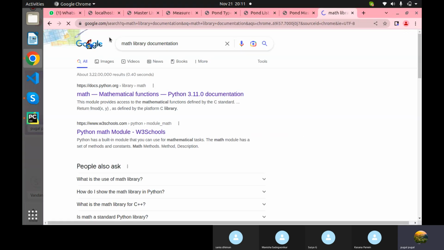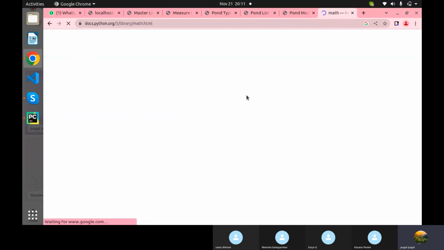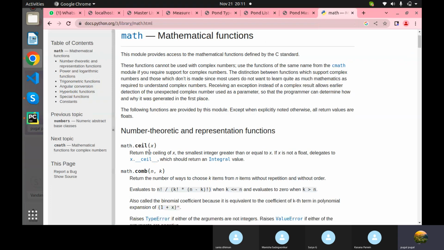So if I open this, okay, you may see a lot of things. Ceil, okay, so this is not available in built-in. But we do have floor. Ceil in the sense, does anybody know what is the difference between ceil and floor here?